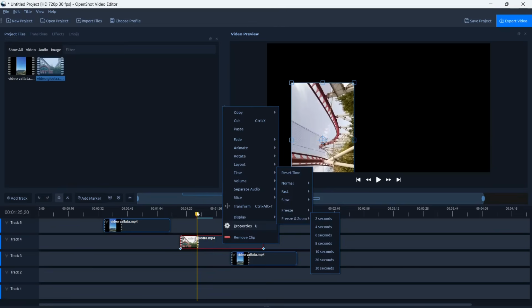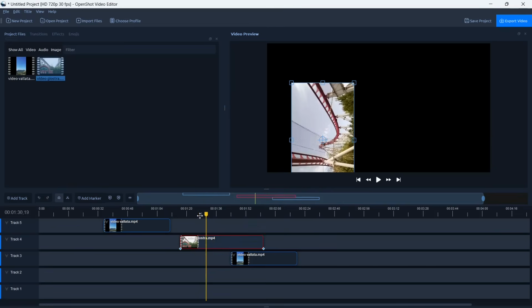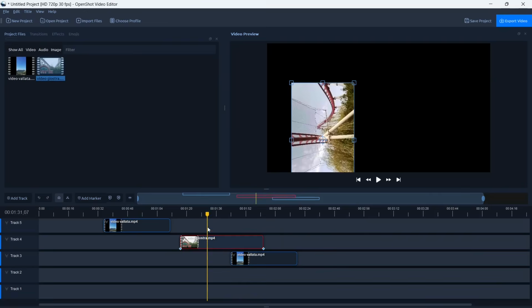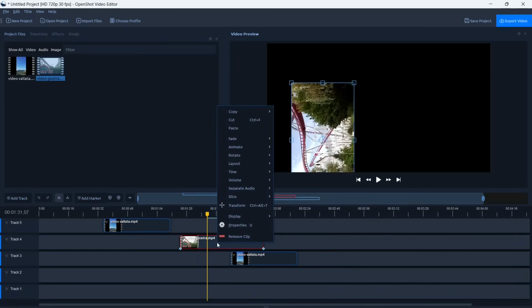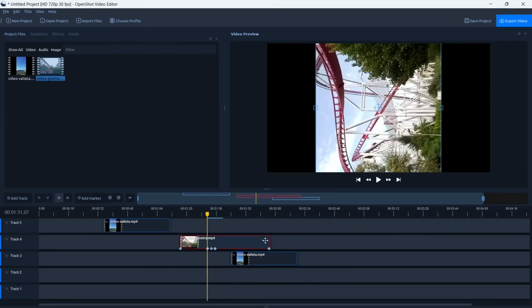So if we want to set it on a precise spot, for example right here, we move our marker and then go on time again, freeze and zoom, and for example I'm going to freeze and zoom it for 4 seconds. We can see how the miniature got bigger because we elongated the clip with a freeze.